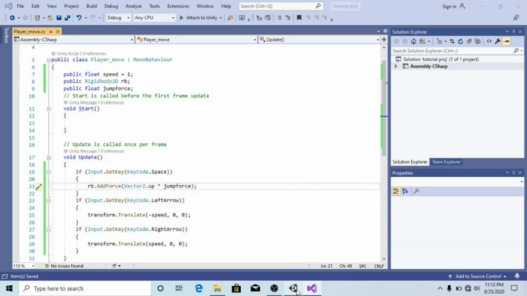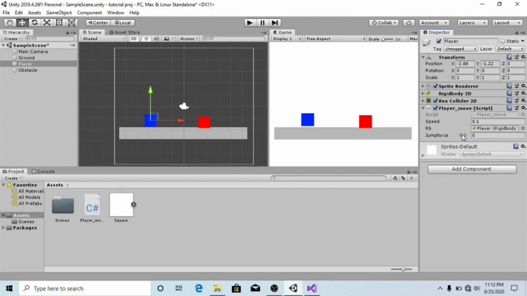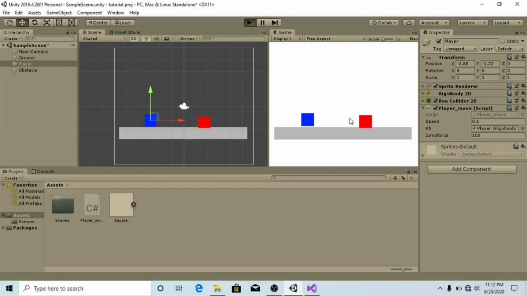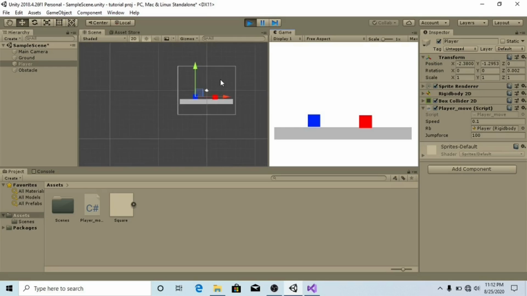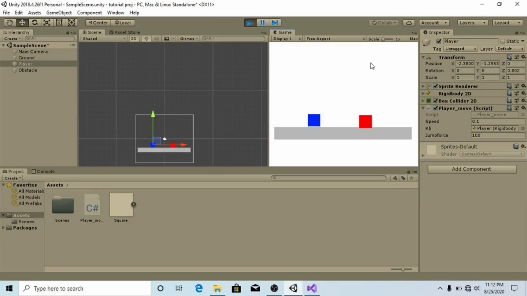So if I save this, head back to Unity, we can see our jump force. I'll give it a value of, let's see, I'll go with 100. Okay, and then if I press down the space button, we can see that our player begins to jump. But then there is a problem. The longer we hold the space button, the more our player continues to jump, as you can see here. But we don't want that.